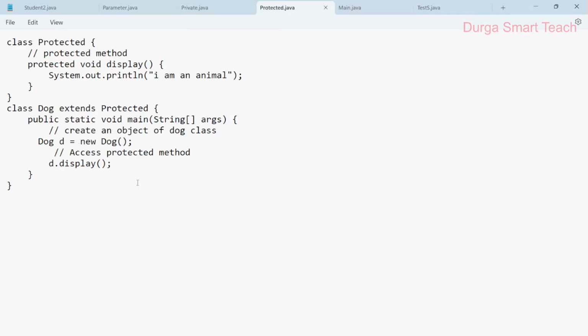Yes, this is protected. So here it contains two classes. This is one class and this is one more class. Protected is one class, dog is one class. But which is the parent class and which is the child class? This is the parent class and this is the child class. The parent class contains variables and functions, right?